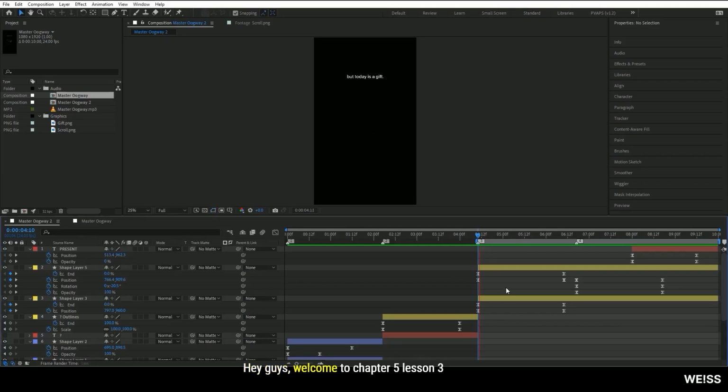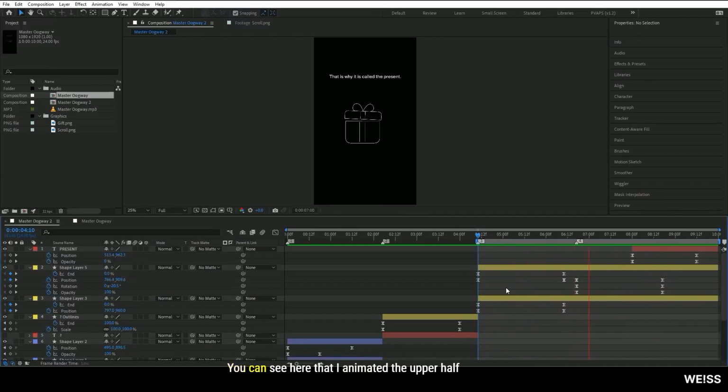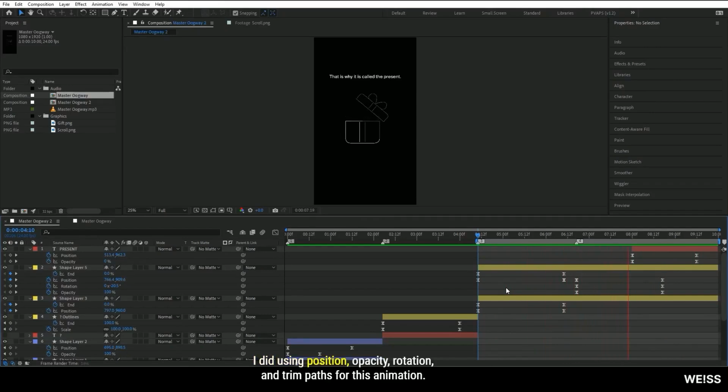Hey guys, welcome to Chapter 5, Lesson 3, where we will animate the third and the last animation sequence, or the gift box layers. You can see here that I animated the upper half and the bottom half together for the first 2 seconds, then split them open, revealing the word present for the end. I did this using position, opacity, rotation, and trim paths for this animation.